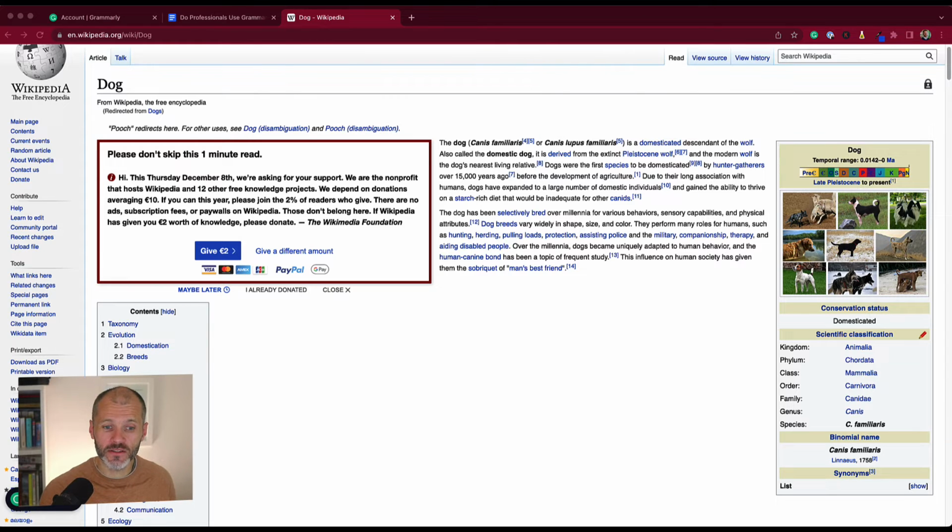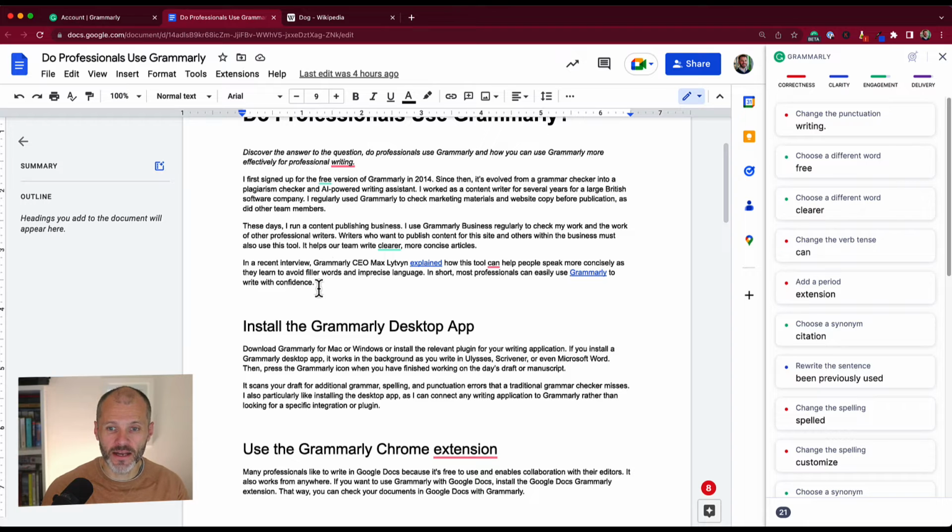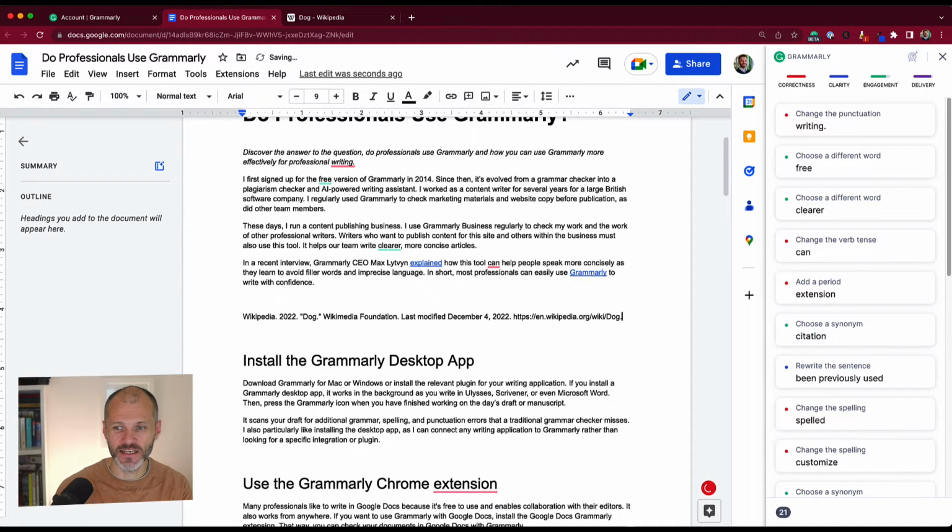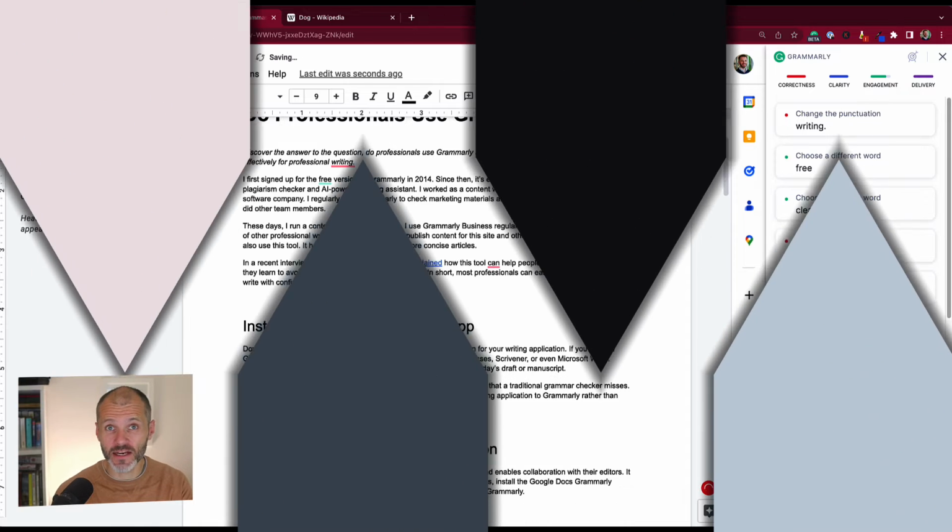Here is an article about dogs. I have the Grammarly plugin installed on my browser. Now, if I click on Get Citation, Grammarly will give me a citation, which I can format for Chicago Manual of Style, or for APA, or for MLA. I can go over to my Grammarly account or a Google Doc, and I can simply paste in the citation in question. It's a real-time saver.